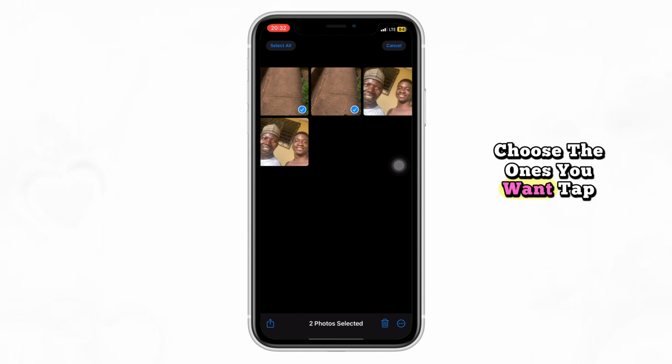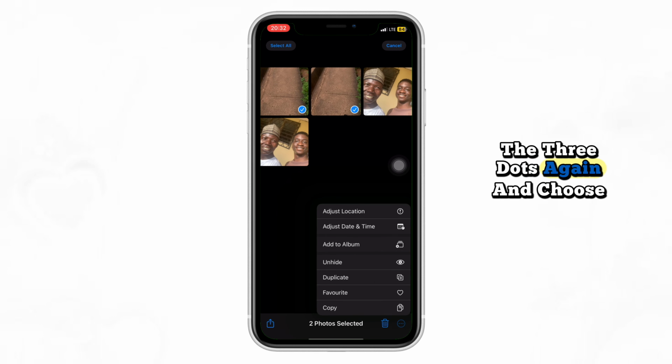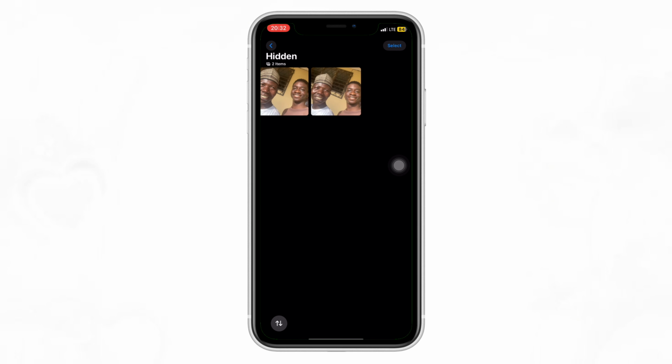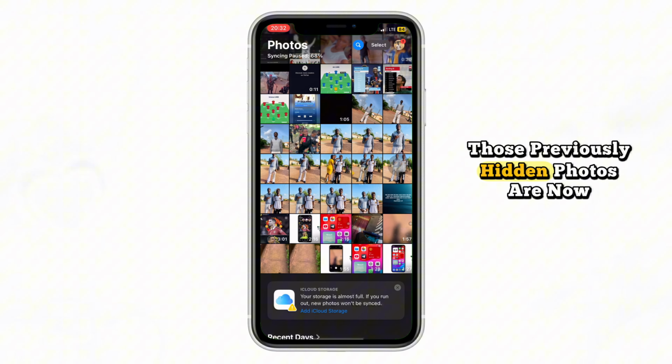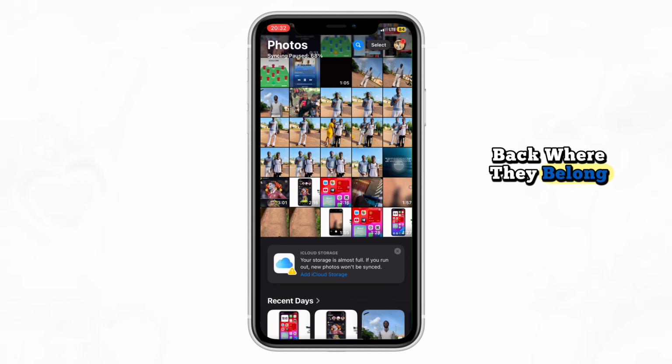Now, if you want to unhide any of them, tap Select in the top right, choose the ones you want, tap the three dots again, and choose Unhide. They'll go right back to your main photo library. Go back to your main albums, and you'll see those previously hidden photos are now back where they belong.